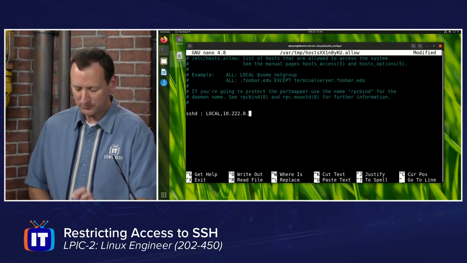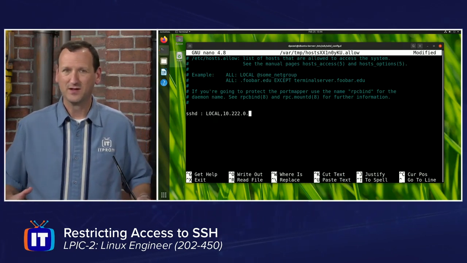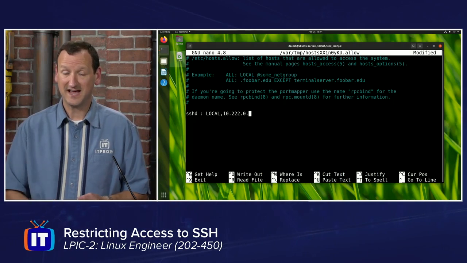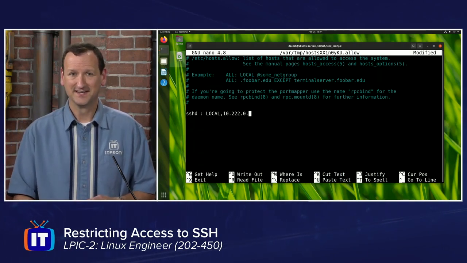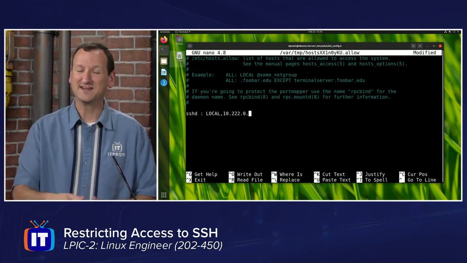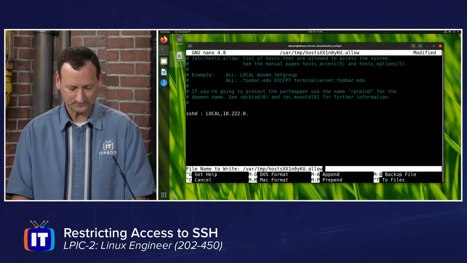Now, if I stop right here, I've said I want to allow local networks. That's great. But what about the deny side? If the hosts.deny file doesn't exist, then it's actually going to allow everybody anyway. Like, it's still going to allow. So I need the deny file to give some teeth to this policy. So let me save that.